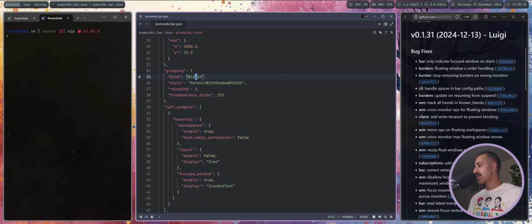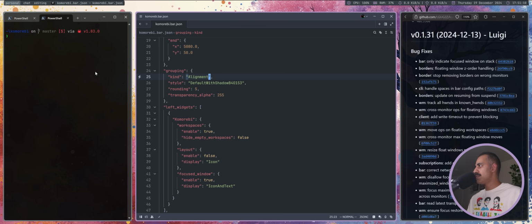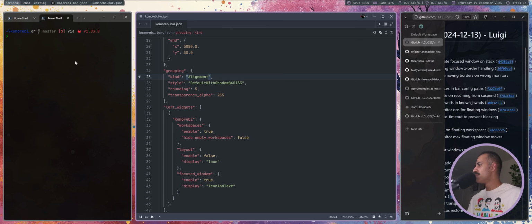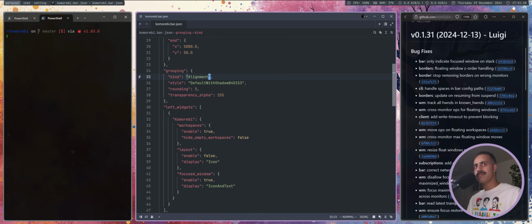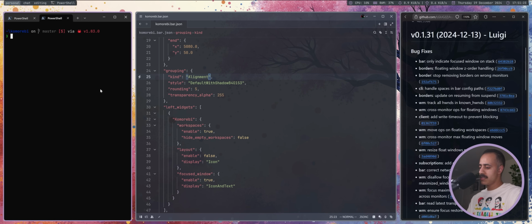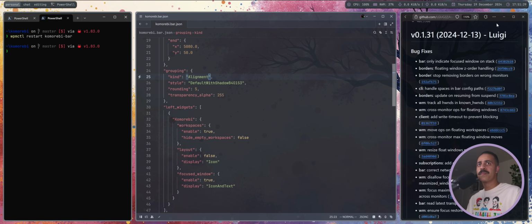So first up in that list of cool changes is the grouping. We now have a couple of different types of grouping. Alignment. Let's take a look at that. It's not usually like this. It's because I'm zoomed in at like 225%, but you get the idea. It is grouping by left and right. Actually, wait, let me see if I can just restart the bar real quick. There we go. So we have this grouping here.